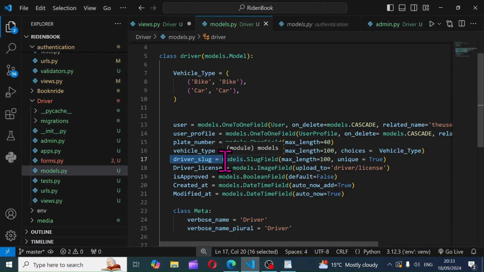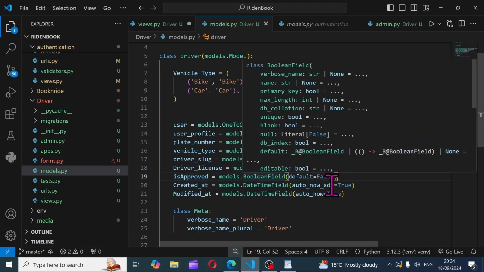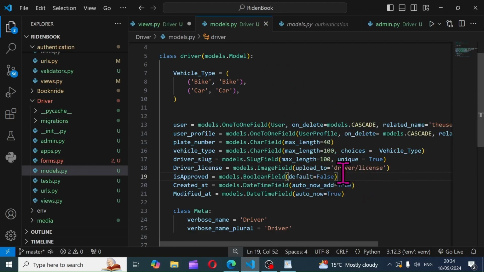Now, is approved. We don't need to display it to the driver. When the driver registers on the platform, the status of the approval is gonna be false until an admin reviews the information, reviews the license, and then changes it to true. So this is a Boolean field, and by default it will be false. Now, created at and modified at. These are dates and time. We also don't need the driver to select or input this.